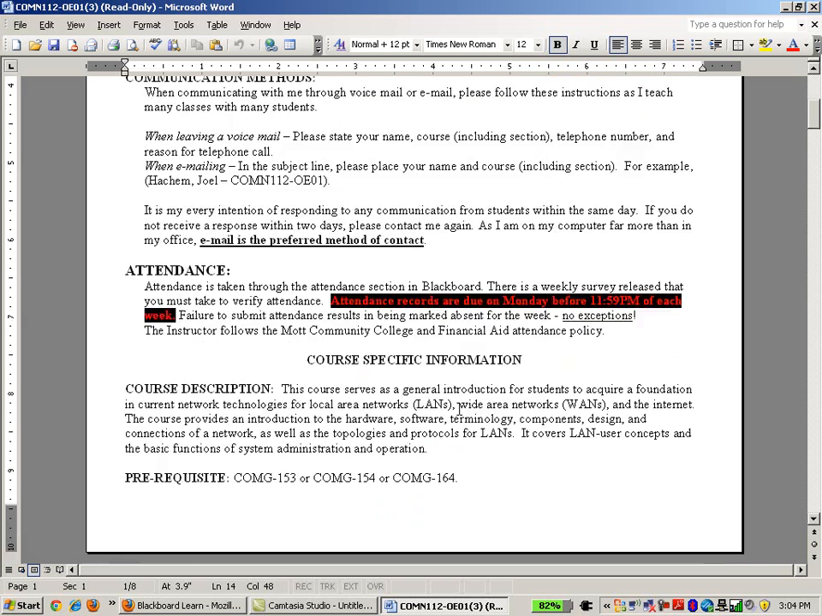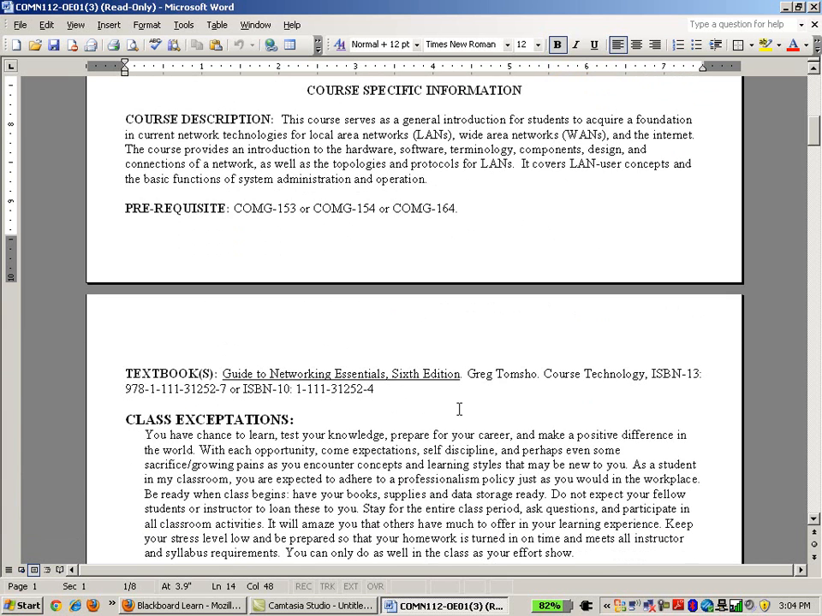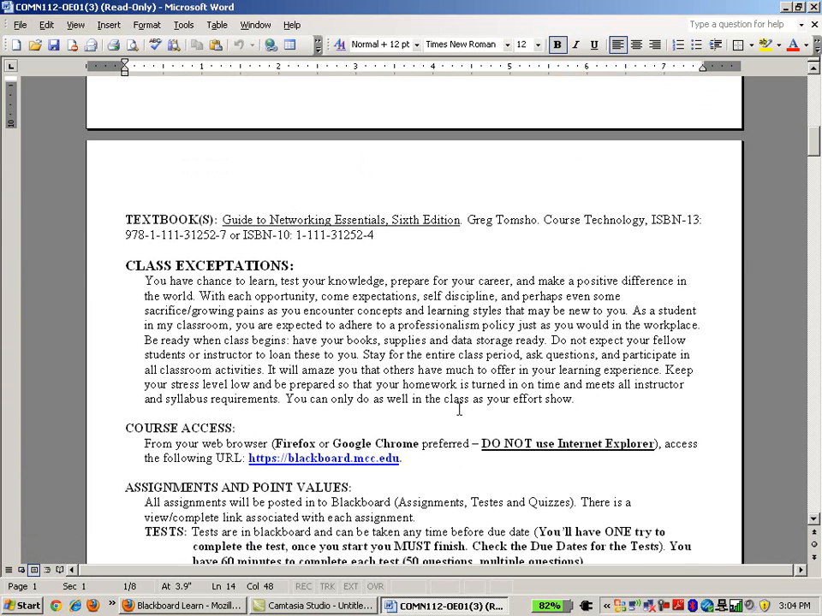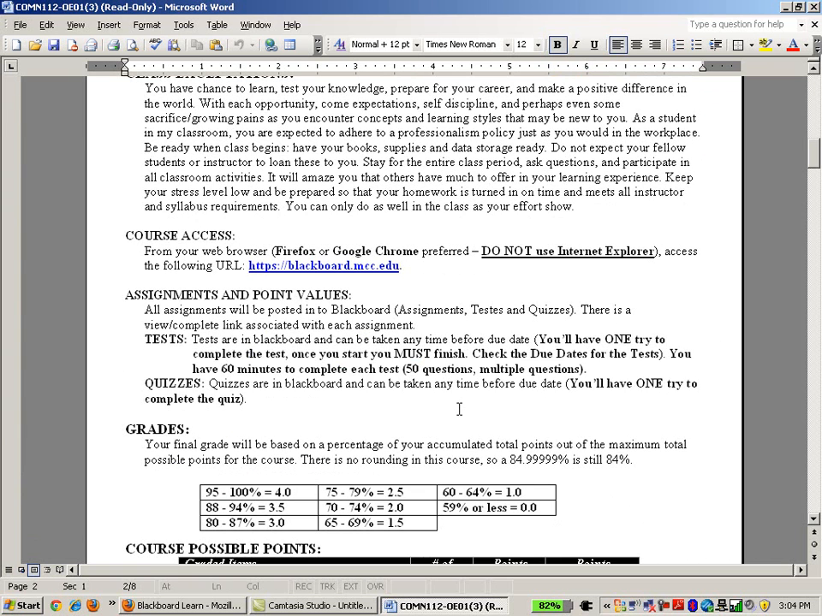From there, you'll see there's attendance due. You'll need a textbook that you'll need to grab for this course to be successful. All the homework assessments are from the textbook, and then you'll have quizzes, you'll have a couple of tests that you need to complete, and you also have the homework that must be done.